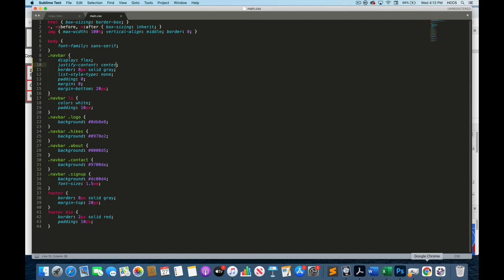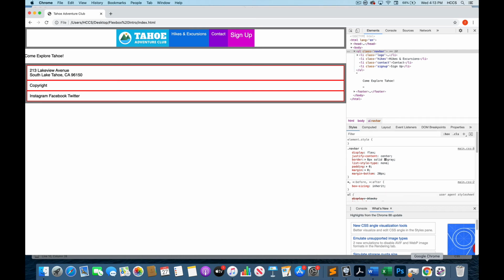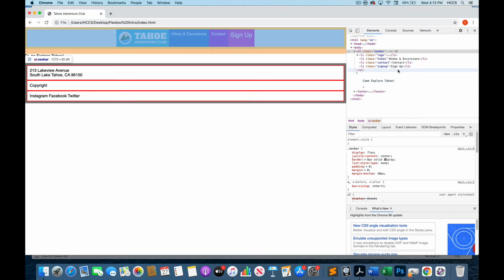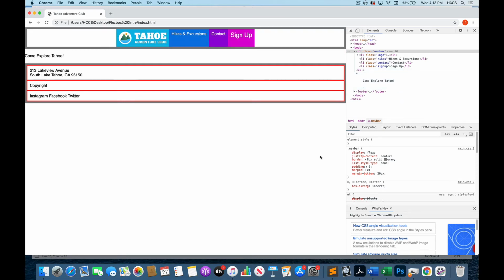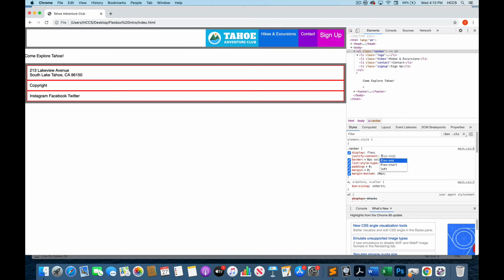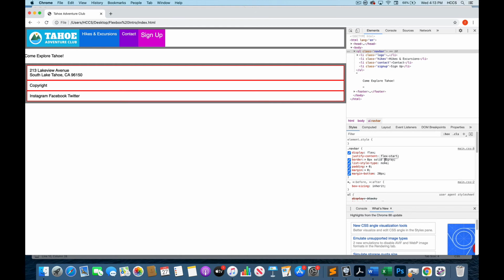So let's go back to our browser. So now we can play with that in the developer tools without blowing up our CSS, just to see what it's going to do. So let's play with our justify content. We can click in that, click on the word center, and we can play with start typing in flex and choose flex start. And it starts at the left side of our flex container.